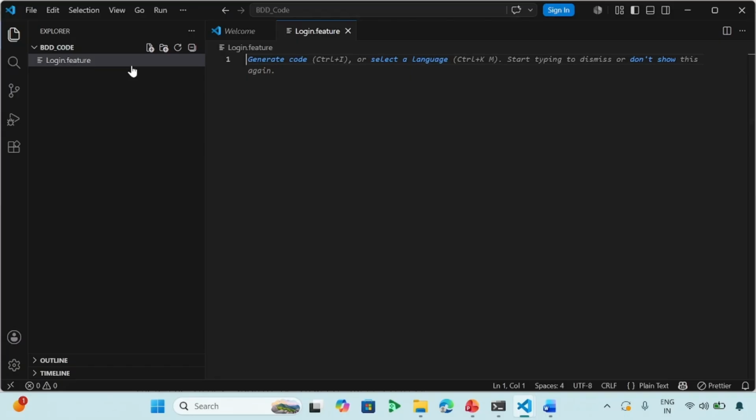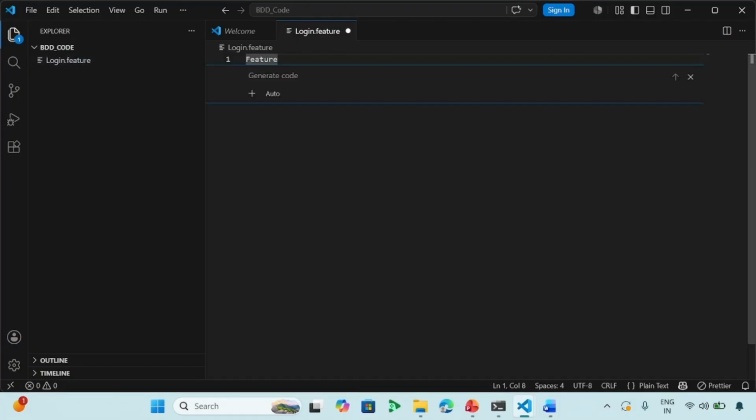So a feature file starts with a keyword called feature. Feature colon login functionality. So I am going to test login functionality for which I am writing this feature file. Hence, I have named it as login functionality.